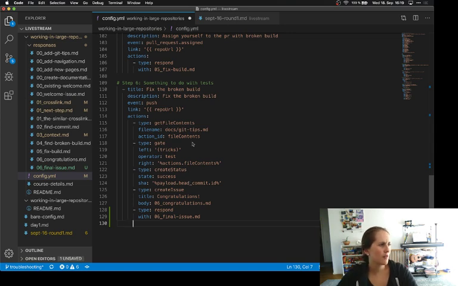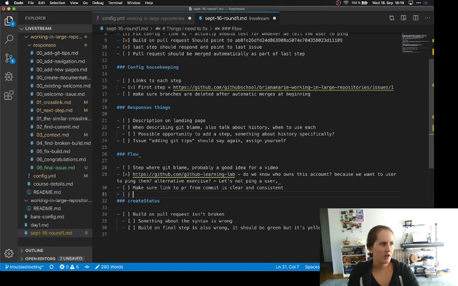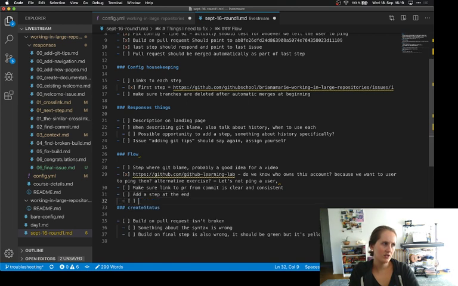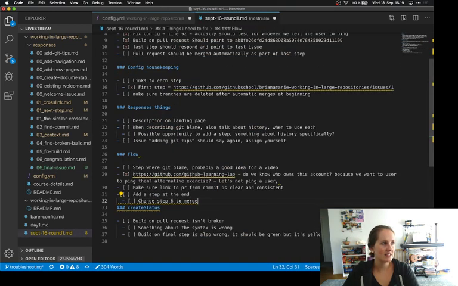So let's change the flow a little bit. I'm going to note this down here because this is a flow thing. Add a step at the end. So I'm going to change step 6 to merge. So they fixed the broken build, so I'm going to add step 7 to merge. And then after they merge, we'd point them to the final issue.